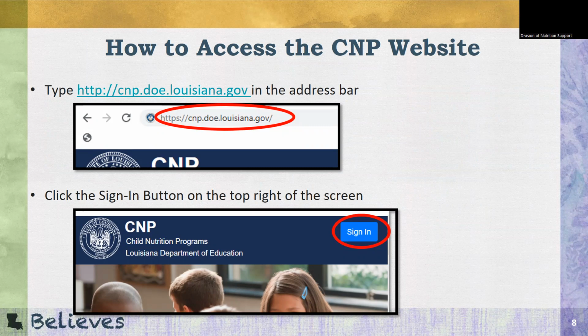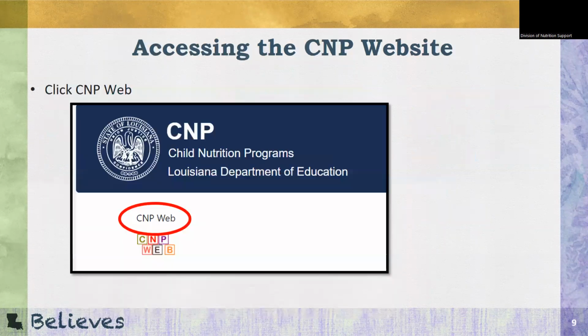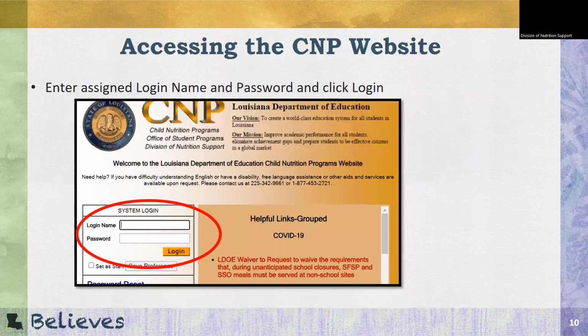The CNP address that you see here on your screen must be entered in the address bar. Be careful not to type the address in a search bar. Click the sign in button on the top right of the screen. Now click CNP website. Enter your login name and password and click the orange login button.